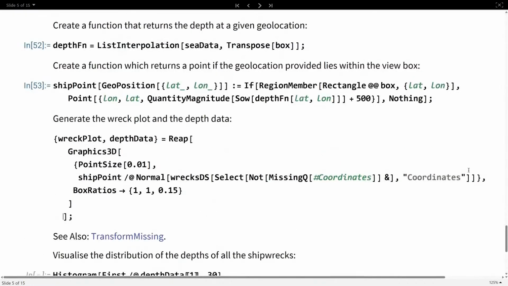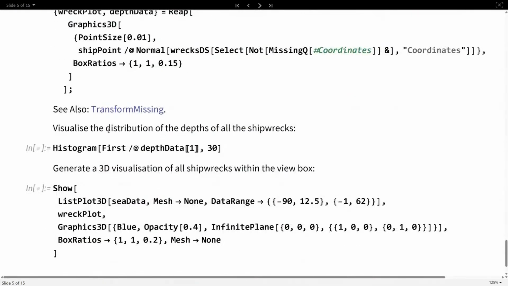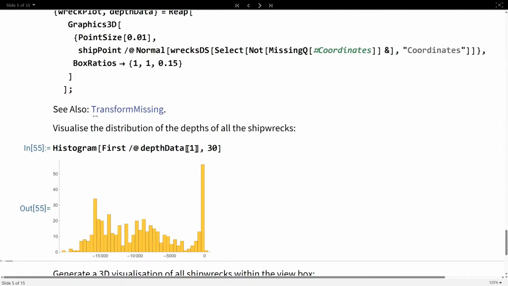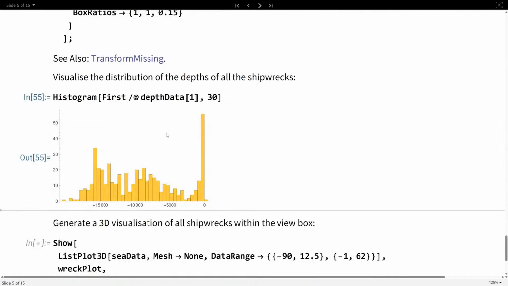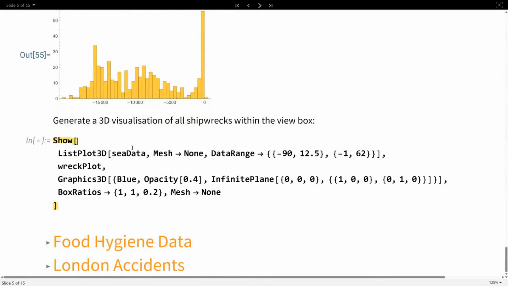Okay, we've already run this. Finally, first we can plot a histogram of the depths. You can see the most common depth is actually still quite close to the surface, so this could be ships that ran aground near the shore. But here's what I think we're most interested in: a 3D visualization of all shipwrecks within the view box. This is using our GeoElevationData.